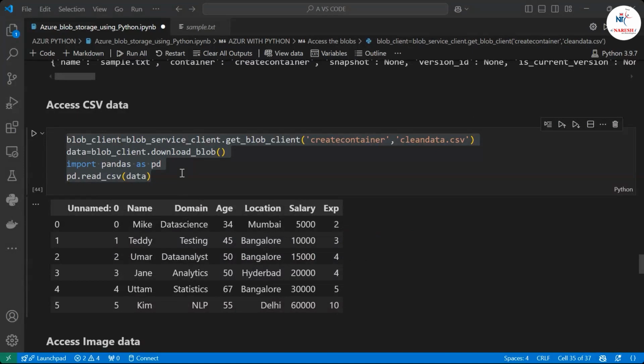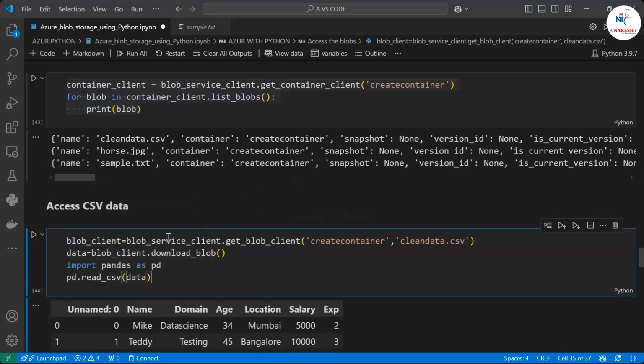So this is one of the good practicals, and it's real time as well, how to access blob from Python. We have done it. Completed, guys.